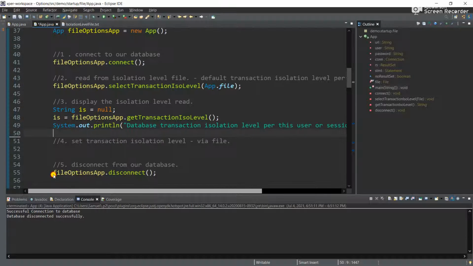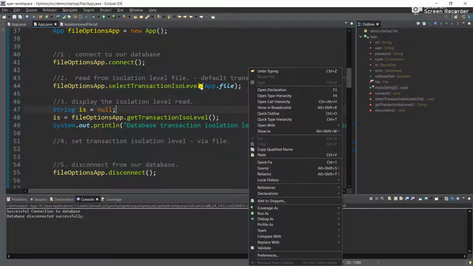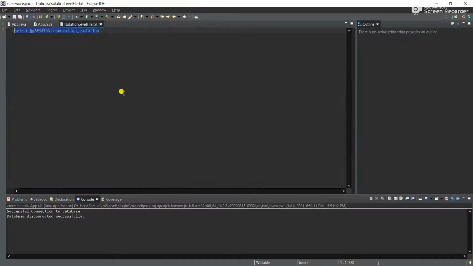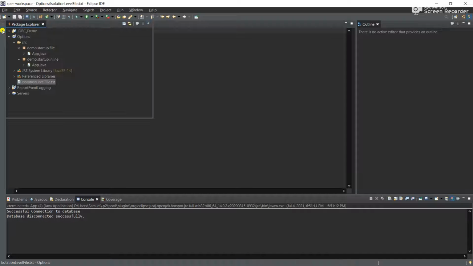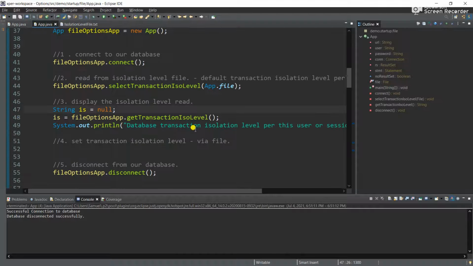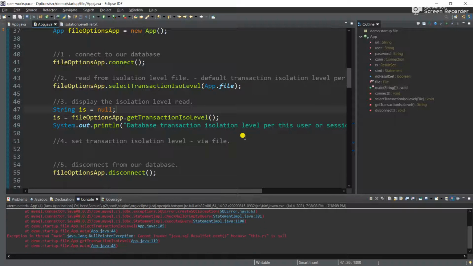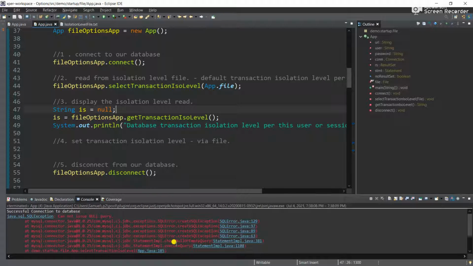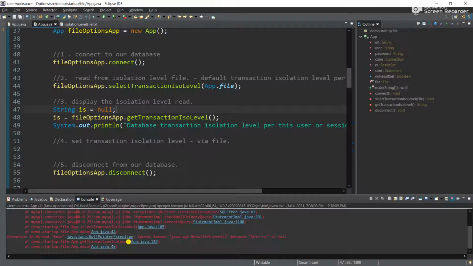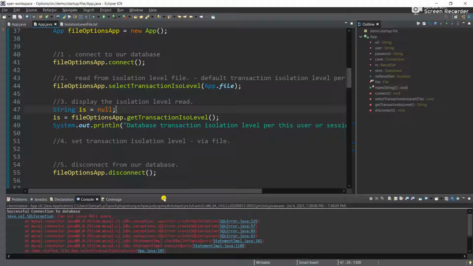So let's see what we're gonna get. Let's run our code and test. So, isolation level file. Oops, we got an exception. Cannot issue a null query. Cannot invoke because this RS is null. Wow, null query.